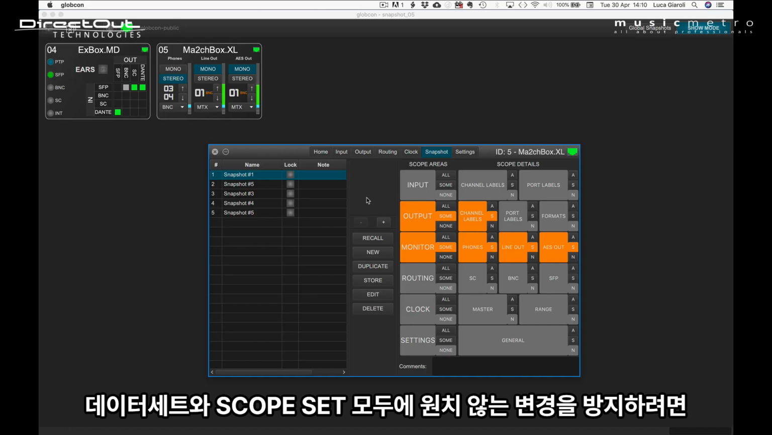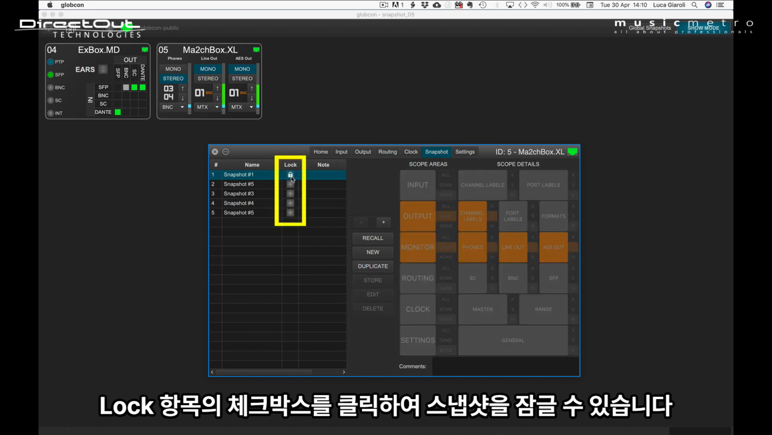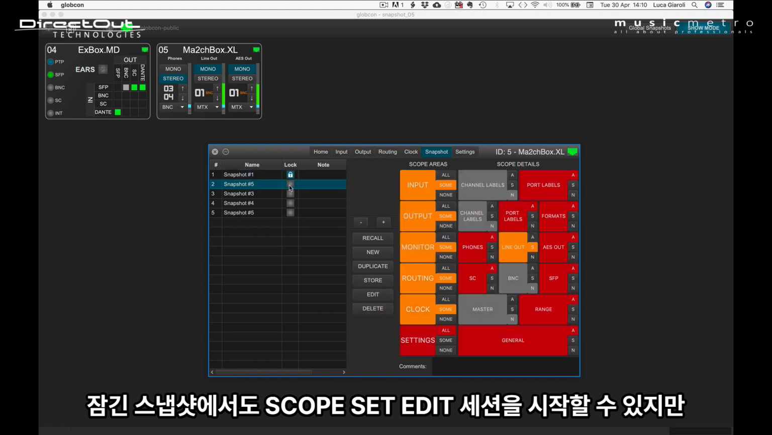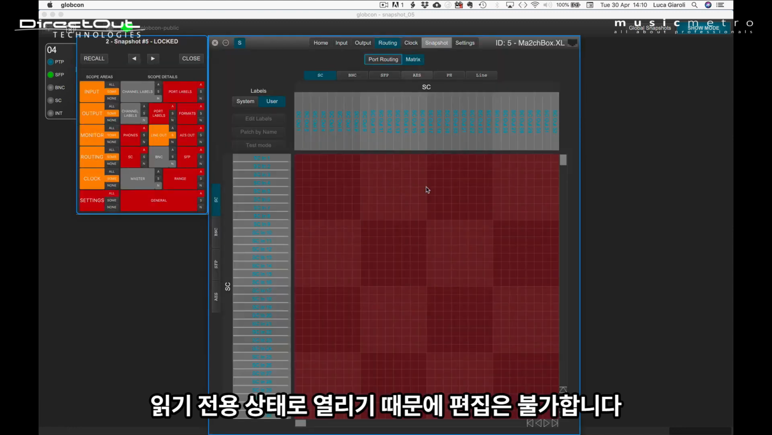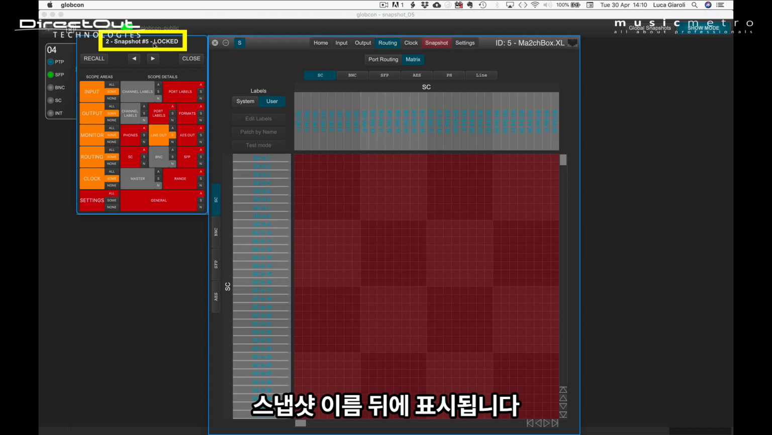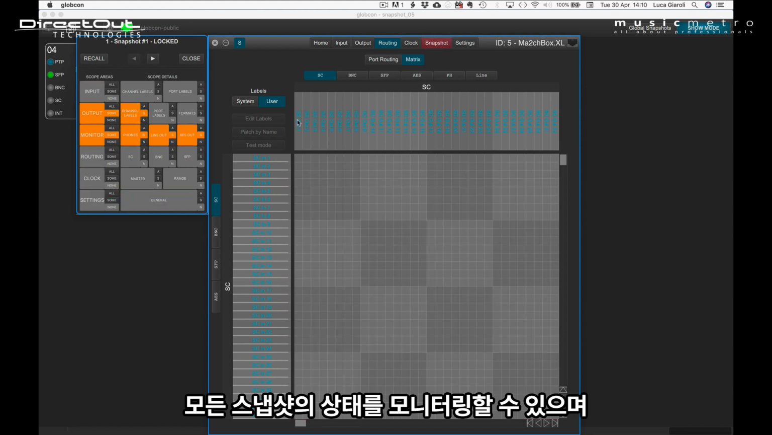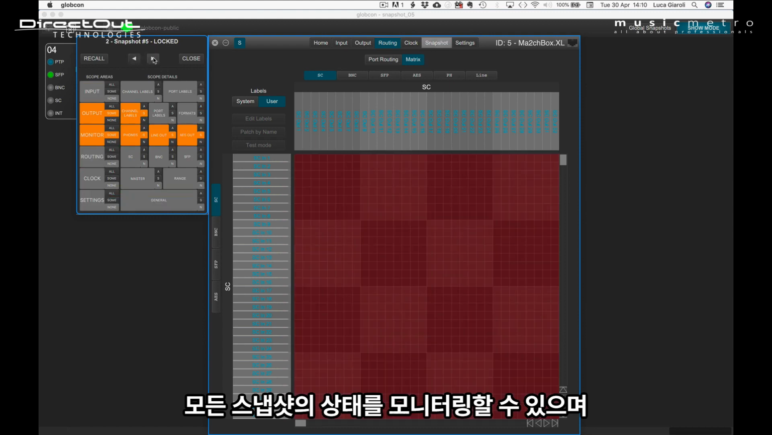To avoid unwanted changes on both the data and the scope set, we can lock the snapshot, just clicking on the relevant checkbox. When a snapshot is locked, we can still click on Scope Areas and Details to start a read-only scope set edit session. In the upper part of the snapshot navigator, the word Locked follows the name of the snapshot, which cannot be modified. Scrolling the list in the navigator, we can monitor the status of all the snapshots.